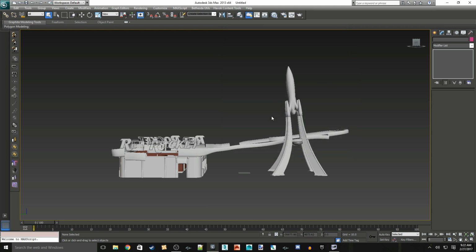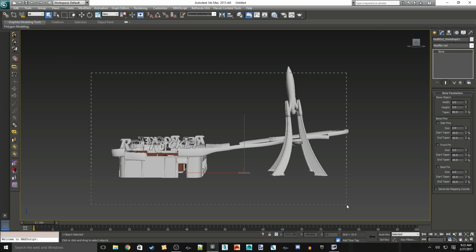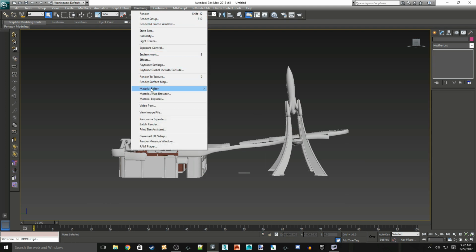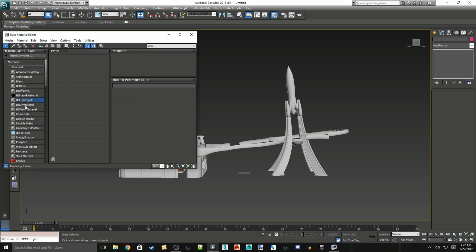Okay, so now everything is parented or children of your dummy node. Everything is named the way you want it. So what we're going to do next is we're going to come here to Render, Material Editor, and go to Slate Material Editor. And we are going to select 10 BS Lighting Effect shaders. And so just double click and it'll appear in your View 1.